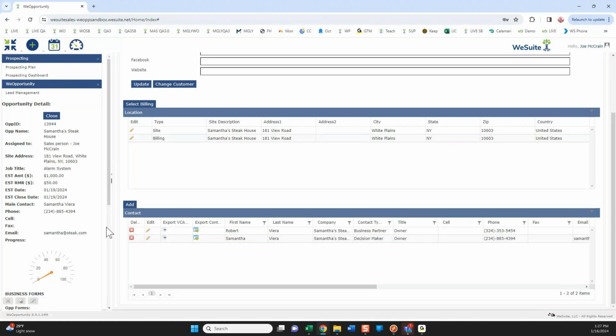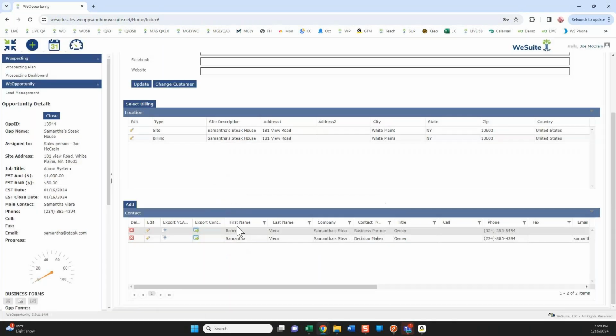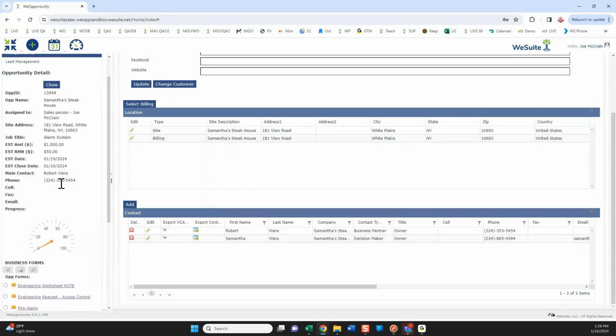One person has to be the main point of contact. So if Samantha's not going to be the signer, but her husband is, I'm going to change Robert to the main point of contact. And now he is the person who's the main contact of the lead, and who will be the main contact of the job and eventually the proposal that goes out.